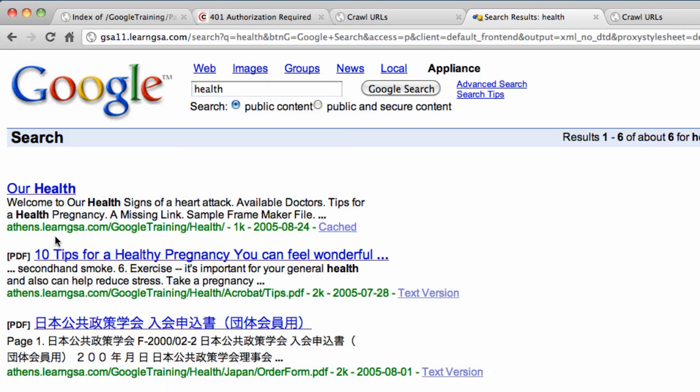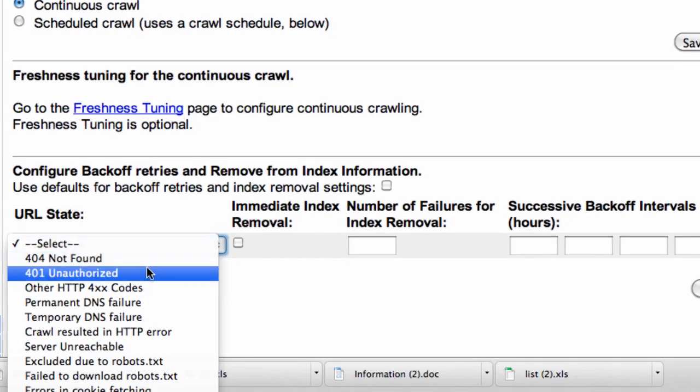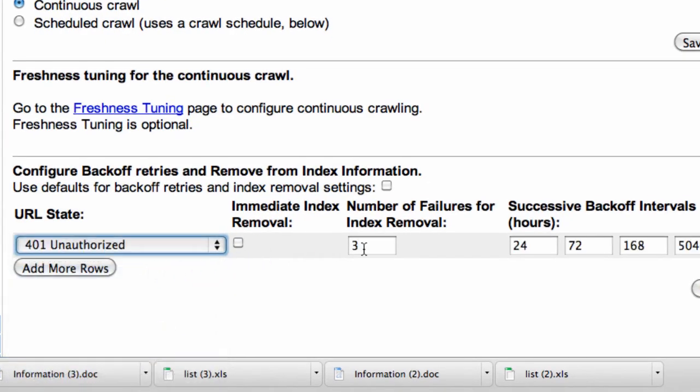Now that we've configured basic crawl and run some basic searches, let's go back to the administration console and configure some additional crawling settings. On the crawler schedule page, you can specify whether to remove documents immediately when you encounter an error or retry them at various intervals that you define on a code-by-code basis. In this case, we'll specify for authentication failures to remove the documents from the index immediately and not recrawl them.